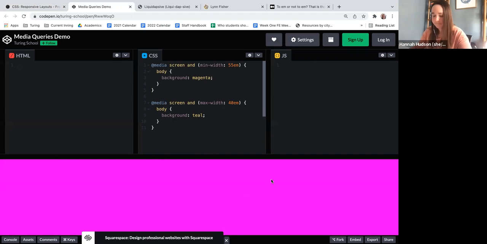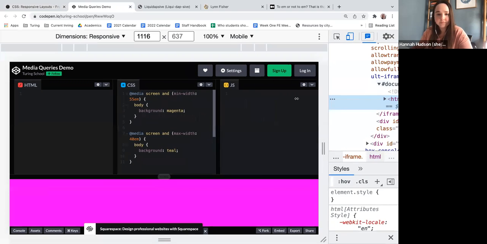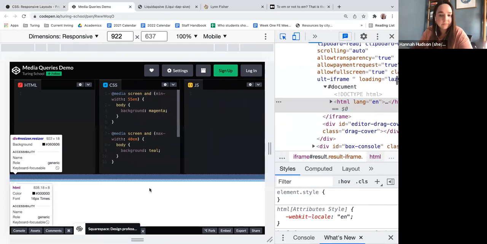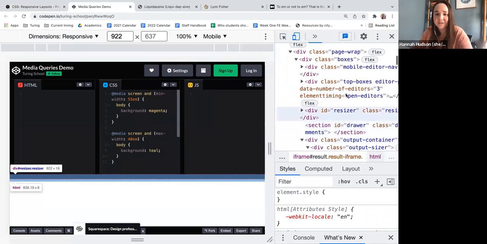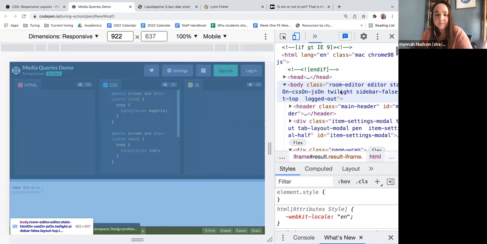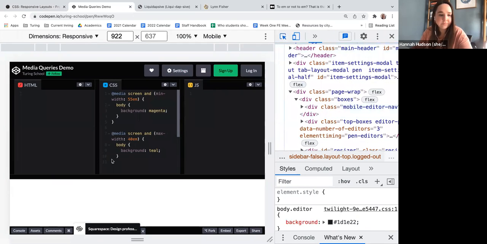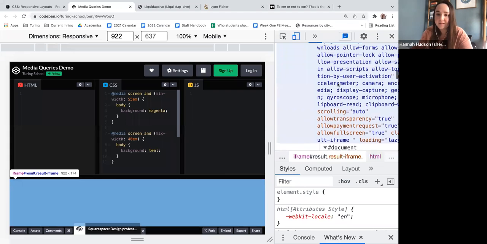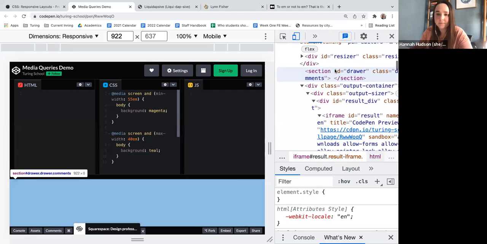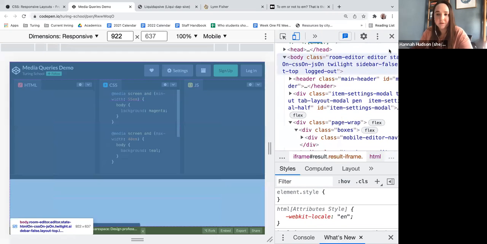Okay. Go ahead and inspect it. Try to dig through all of this CodePen stuff and actually find the body. No, that's not it. Maybe I can't because it's in an iframe. Okay, I'm not going to struggle through all that.